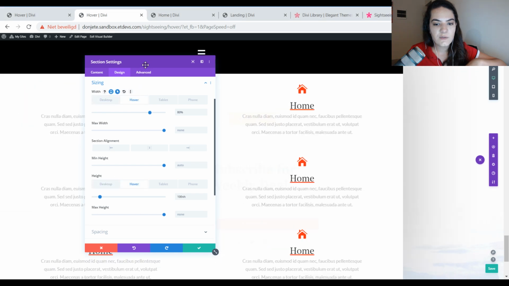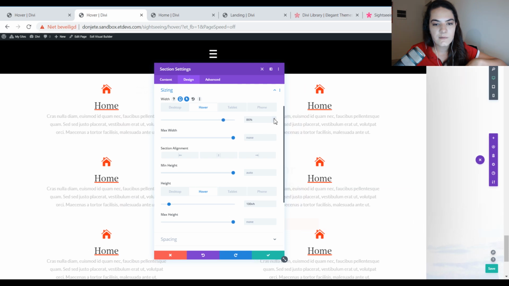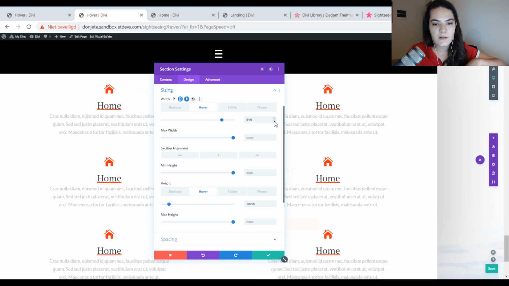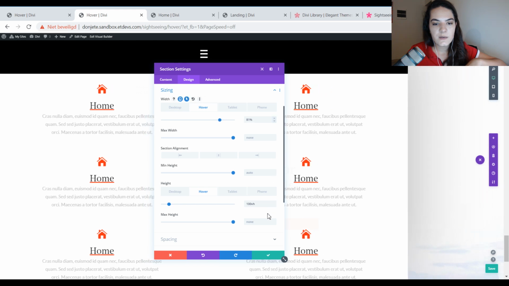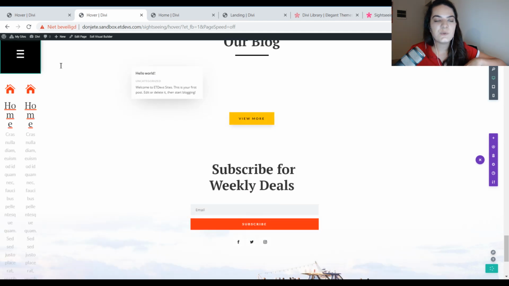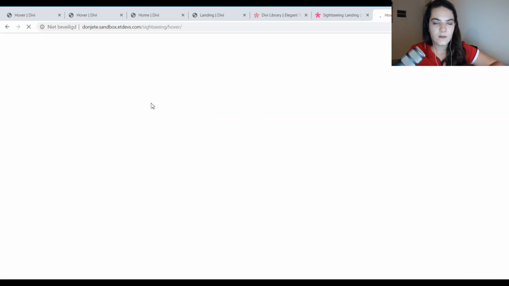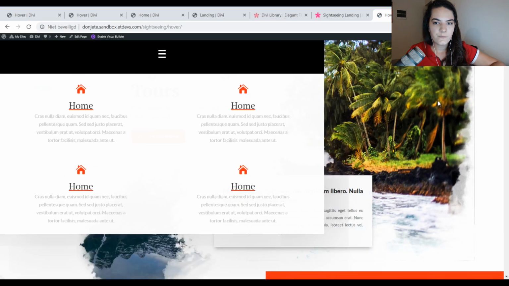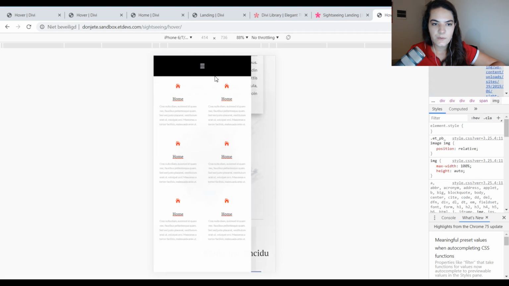Now, if we switch to hover, we're using 80%. You can really play around with these values to make it look exactly the way you want to. And we're using 100 VH for the hover height value. So these are the only steps you will need to take to achieve one that looks like this. Let's switch over to mobile view.